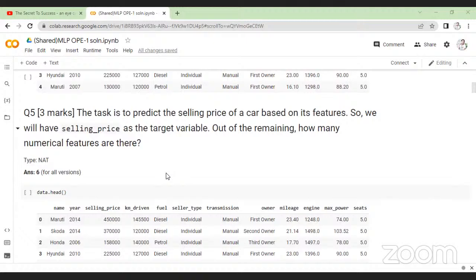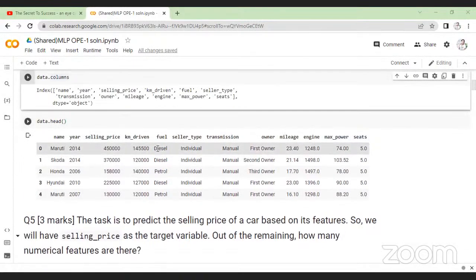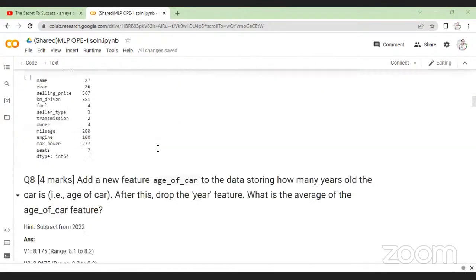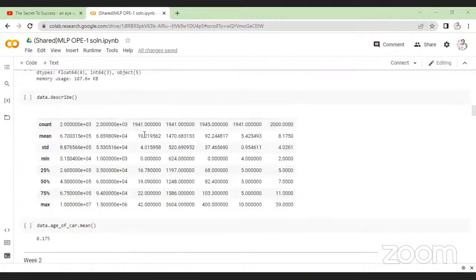Anything else? Anyone? And I think I covered it. Anyone has any confusion or anything, please ask.